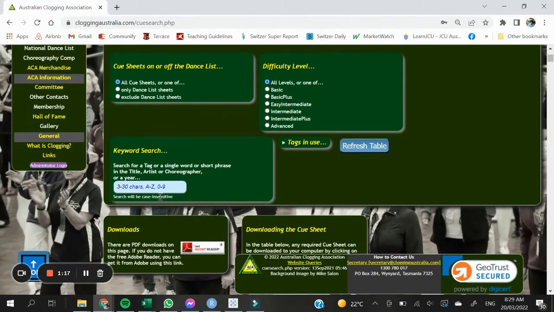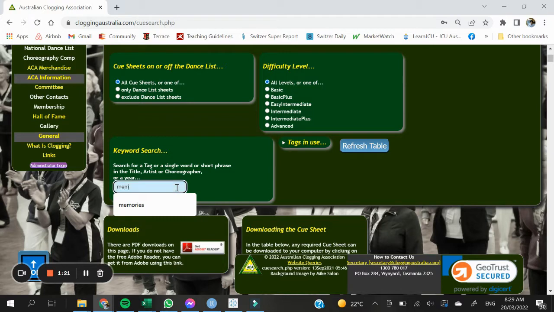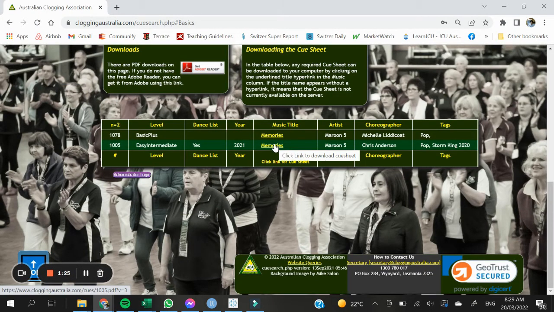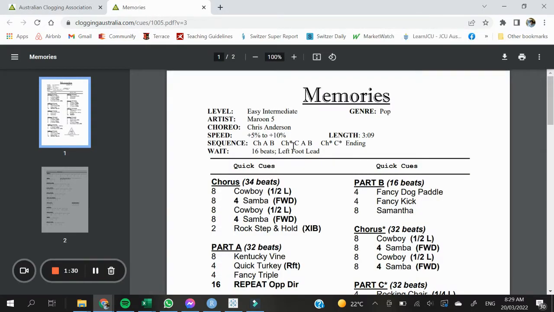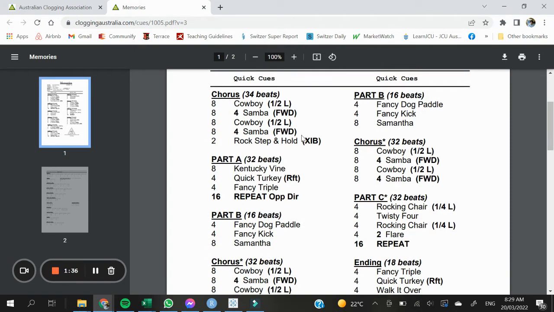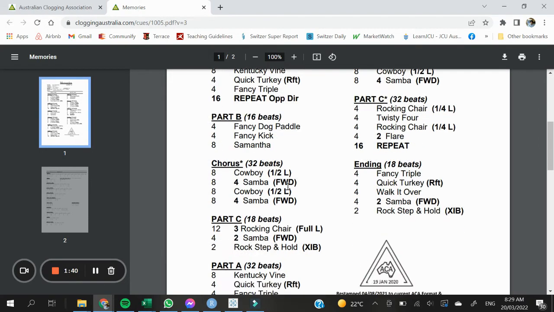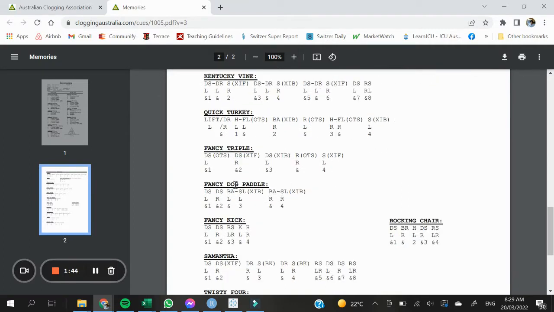Okay, so to search for a routine, you key it in here. So maybe in class we did Memories. Type that in. It'll bring up Memories. Click on the name, and it has the cue sheet. And from here, you could look for that specific area in the routine that you thought you liked the feel of. Find out what the name is, maybe fancy dog pedal, and then take a look at the step description, which will tell you how to do it.